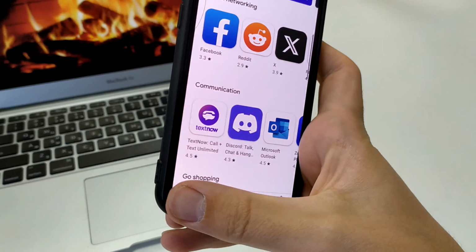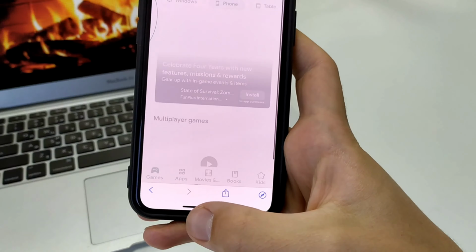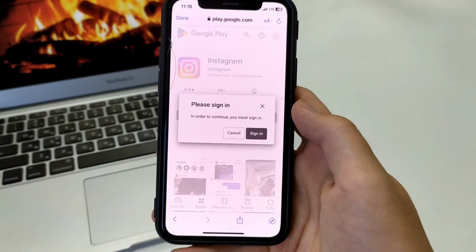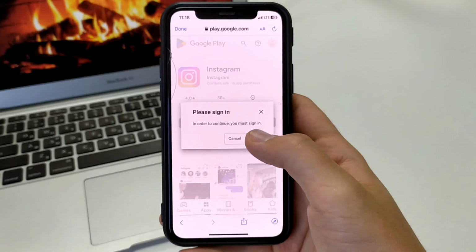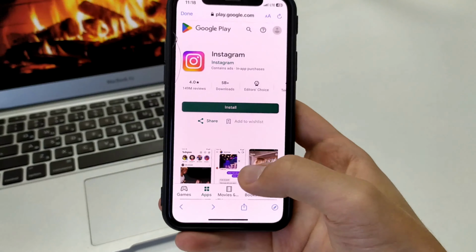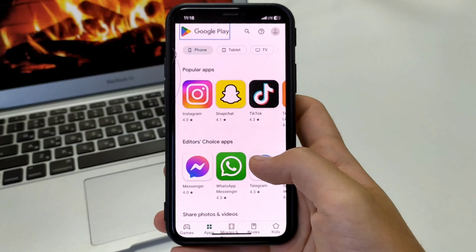After that, we click on some application. Click Install. Before you download it, you have to sign in. That is, you have to sign into your Gmail Google account. Click Sign In, enter your email, enter your password, and after that, you can download any applications from Play Market on iPhone.